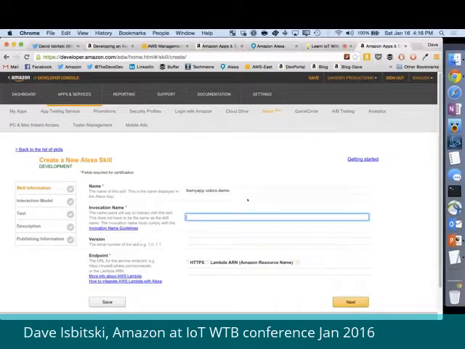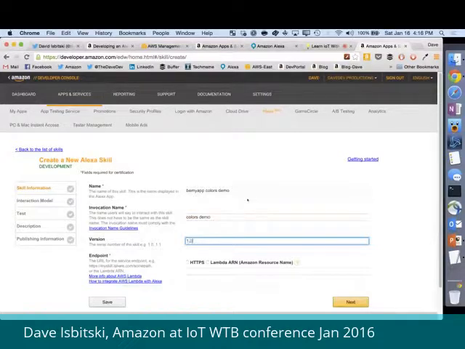Now, invocation name is important. This will be how people launch your skill. So if I was going to call this, let's say, the colors demo, I would say Alexa launch colors demo or Alexa start colors demo. So you want to pick something that's pretty basic English. It's always understood so that you don't have any instances where Alexa might not understand what's being launched. And then we're just going to do a 1.0 version.